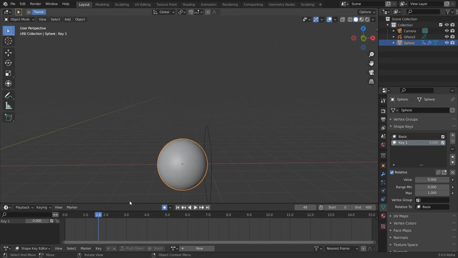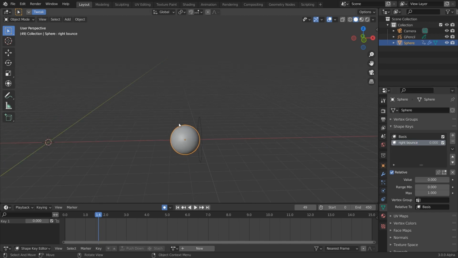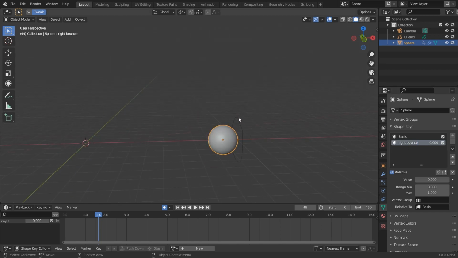So now when we go back into object mode, the shape returns to how it was. But now if we adjust this value slider on the key we just made, we can morph it between that shape and the original basis shape. I'm also going to double click this and rename it to right bounce, just for my own reference. And this is of course right from my perspective, which is the one that matters because I'm the animator.